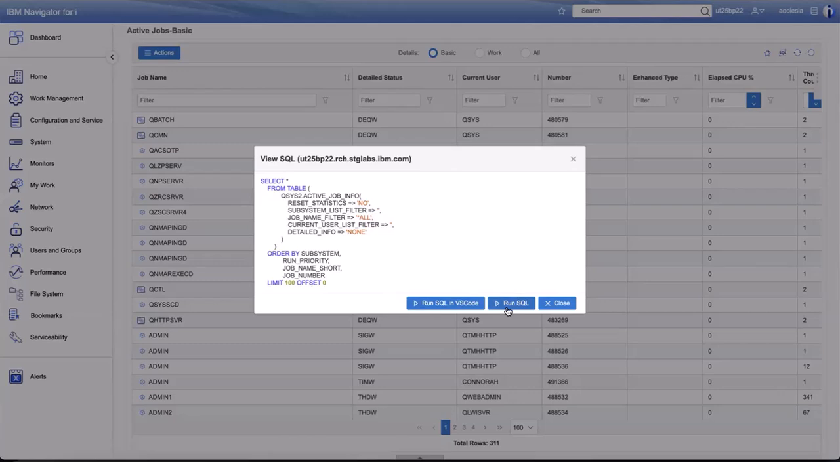Now, the run SQL and ACS option, you need to set up ACS to listen for requests from Navigator. And then this will kind of do the same thing. It'll pop open Run SQL Scripts, and you'll have the ability to view that SQL and do whatever you want with it from there.